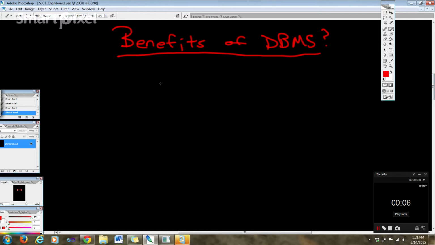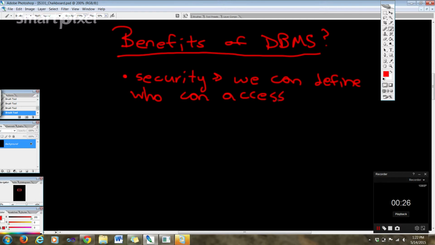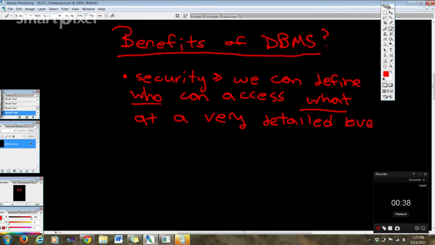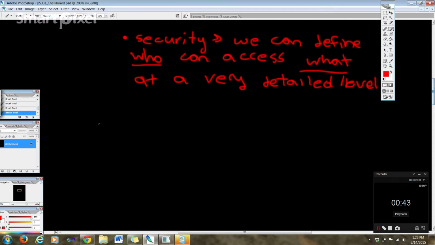When we left off in the last video, we were talking about the benefits of a database management system. Well, what are some of the benefits? Security. What do we mean by this? Well, we can define who can access what at a very detailed level. So we have control over not only who accesses the information, but what specific information they access. Okay, so this is one benefit.